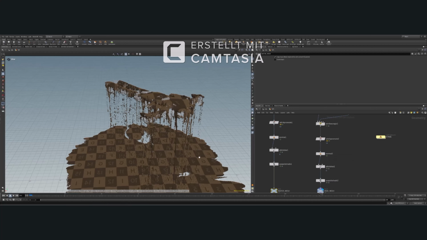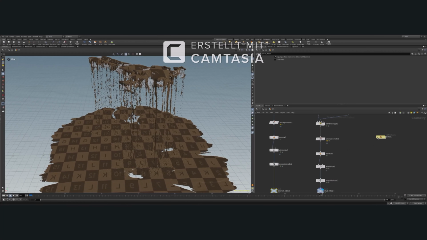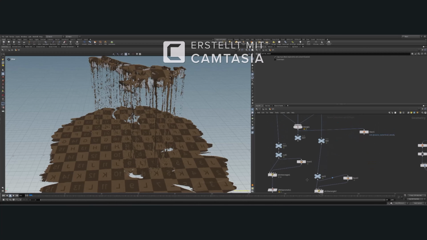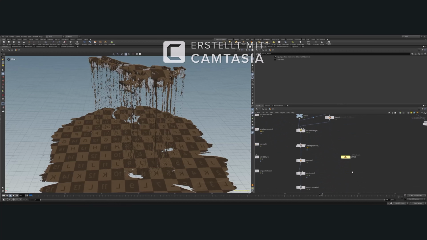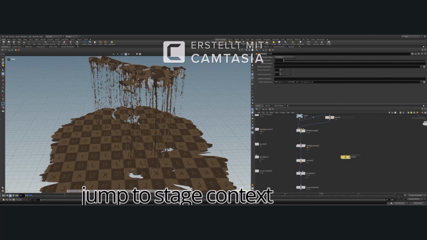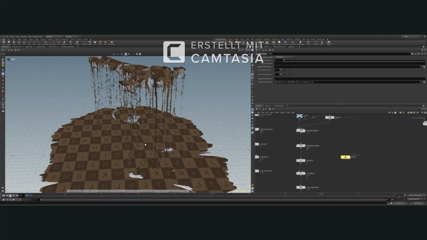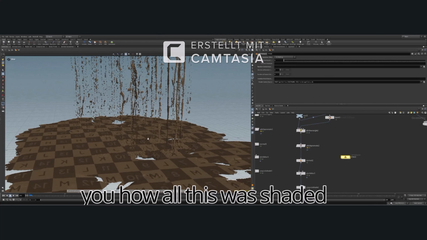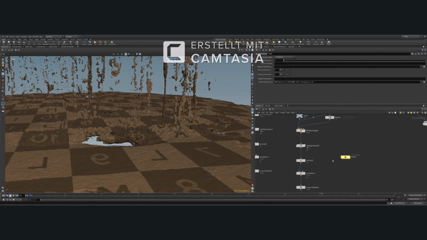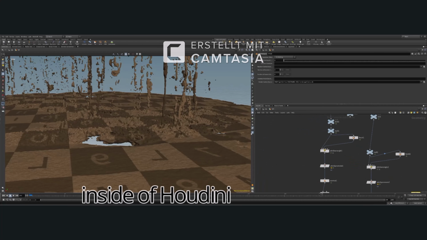Right, so I think that was it for the first part. I will later in the second part jump into the stage context and show you how all this was shaded and how all the vegetation was created inside of Houdini.